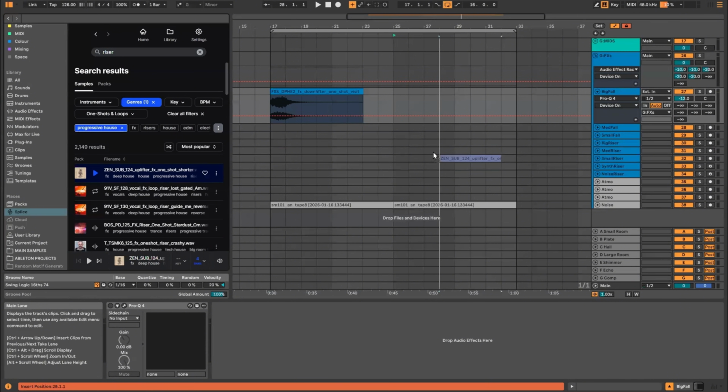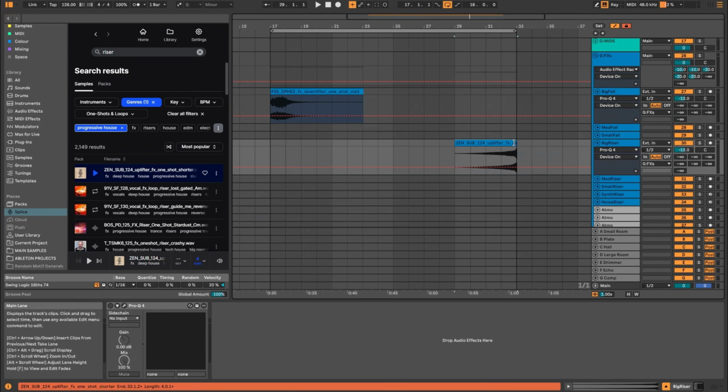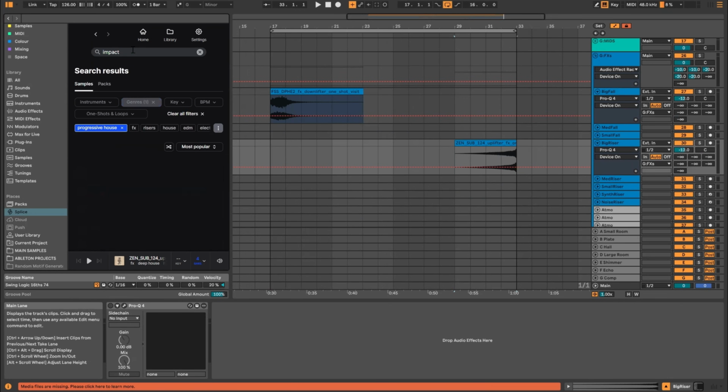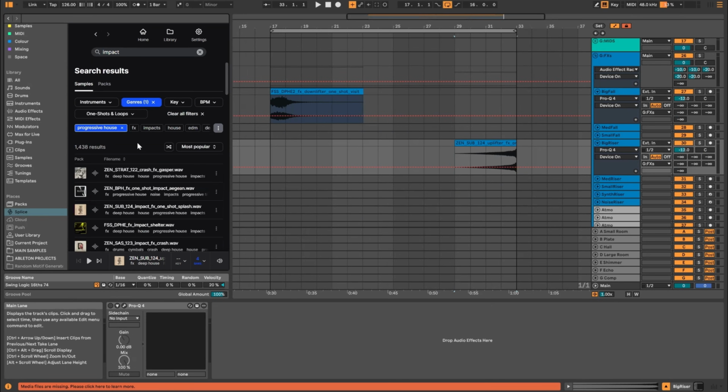I didn't know you could do that. Didn't know you could do what? Put it in 4 bars, edit the sample. It's annoying because sometimes it just plays 1 bar and you want to know what the whole thing sounds like. And then for the medium and small falls, you can type things like impacts. Yeah, that might be good.